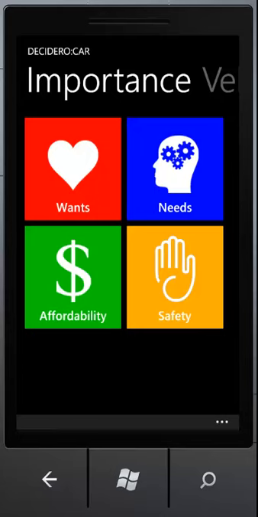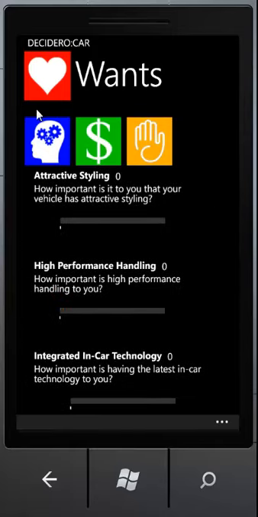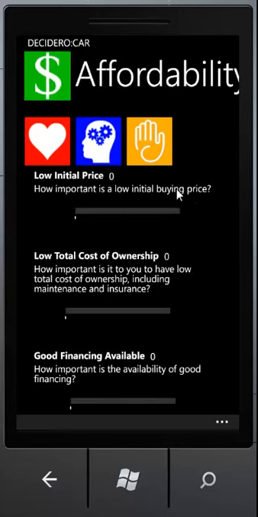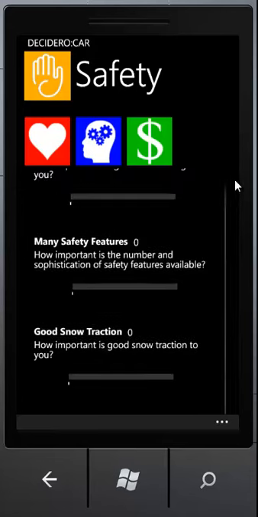Let's take a quick look at some of the analysis tools in Decidero. I've set up a scenario here, a simplified scenario, where all of the weights have been set to 0 except for large seating capacity and large interior cargo space. Everything else, all of the affordability weights, safety weights, and wants weights have been set to 0.